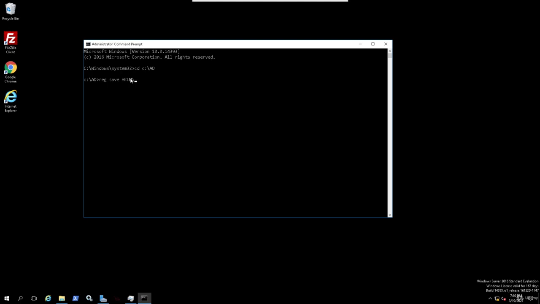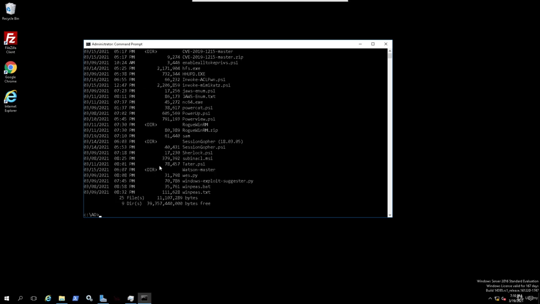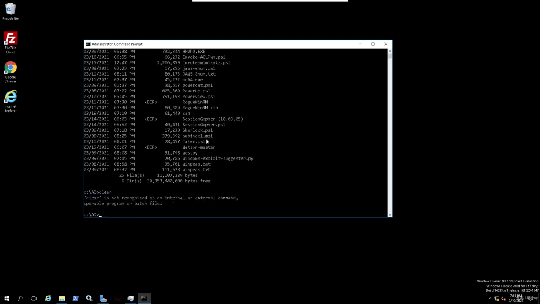HKLM\SAM, and I'm going to save it with the same name, SAM. What I'm saying is I want to save this registry key that is in this path, and I want to save it as SAM. Let's go ahead and do that. Complete. If you do dir, you can see that SAM is in here. It was saved.